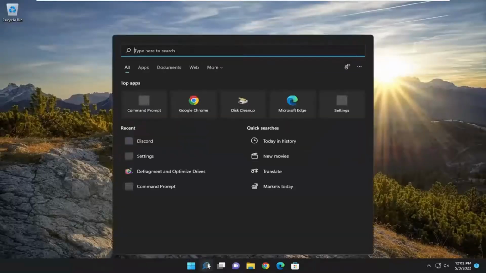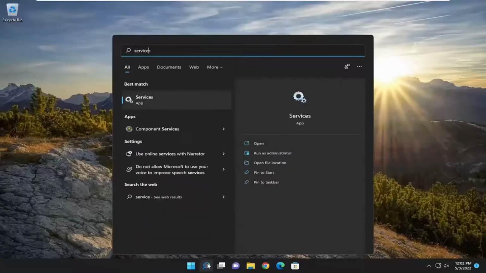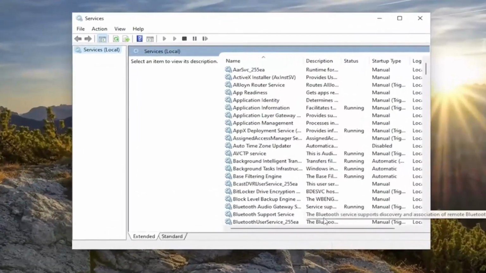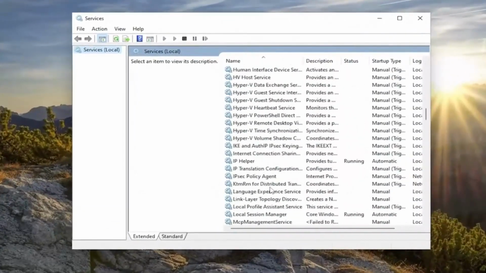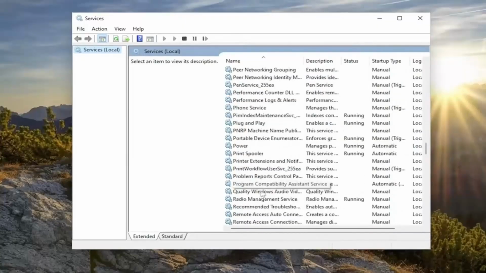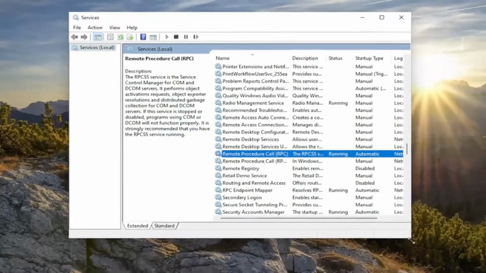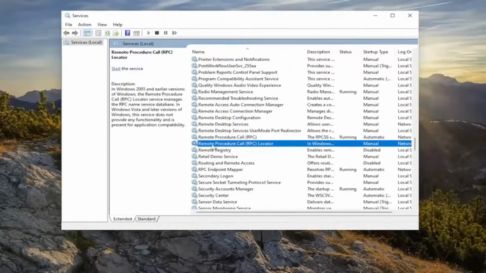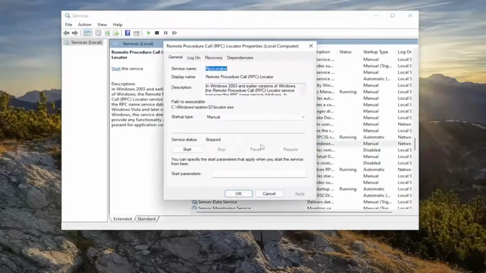We're going to start off by opening up the search menu and typing in services. Best match should come back with services. Go ahead and open that up. You want to locate the remote procedure call service, so scroll down here. And you want to actually double click on the remote procedure call locator service. Just go ahead and double click on it.